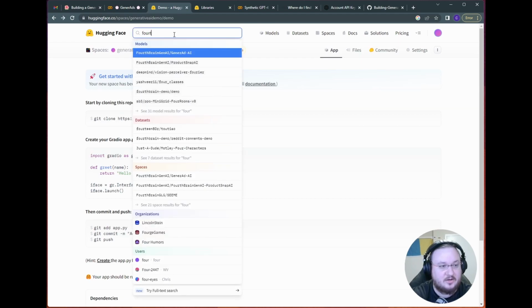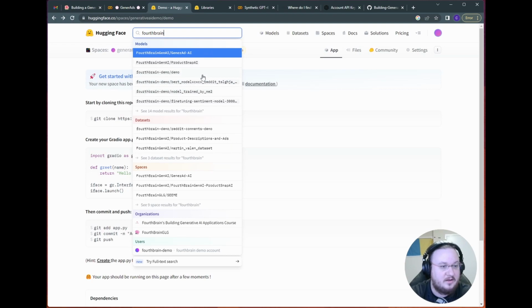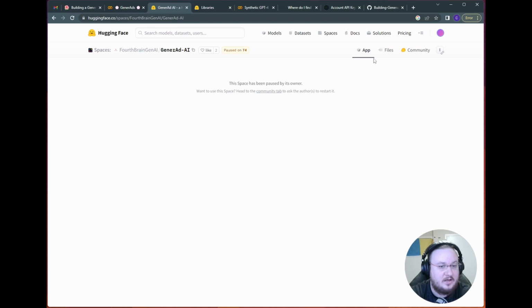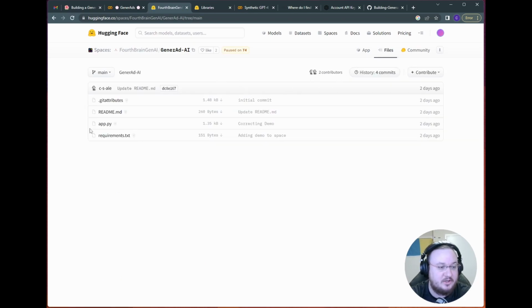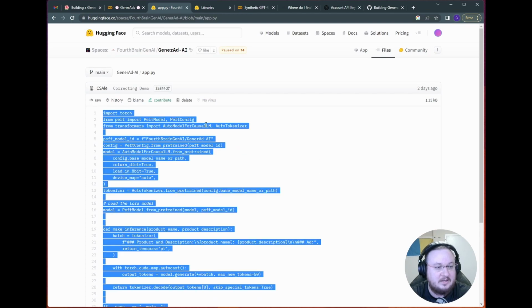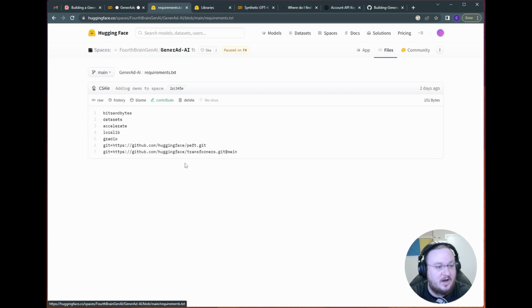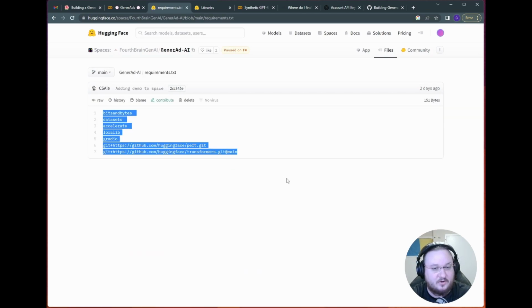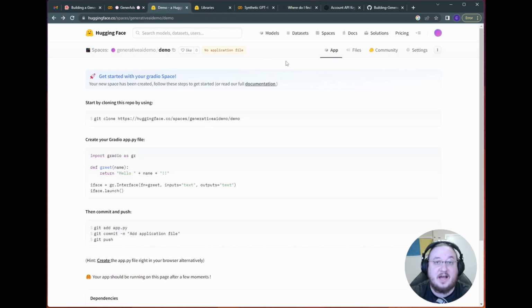So basically, I'm going to go to FourthBrain AI, and we're going to go to the space for GenerAd AI. Currently, this is paused because, again, it costs 60 cents an hour to run it on GPU. I'm just going to go ahead and take the app.py and full-on copy and paste it. And I'm going to take the requirements.txt and, again, just full-on copy and paste it. We'll head back to our space.